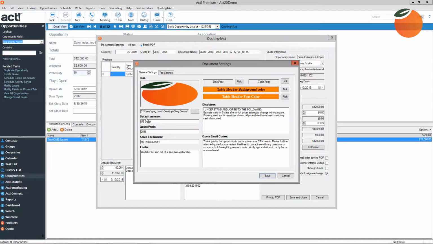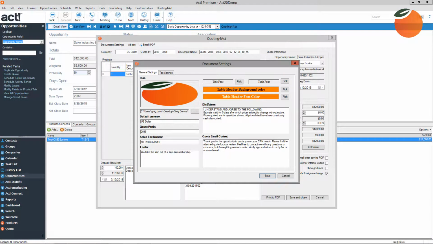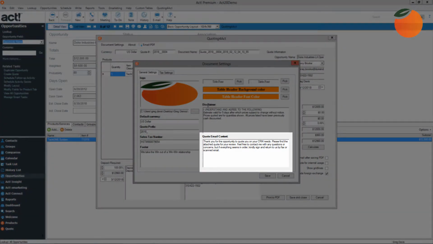and complete this information. One of the great things about Quoting4Act is that you can customize the branding to reflect your business. Everything from coloring, logos, branding, fonts, you name it. Everything you set here will be your default going forward. Also at the bottom of the quote, you should have some sort of terms and conditions or disclaimer to make sure that people are aware of the terms of the quote. And then the quote email content will show up in the body of each and every quote.